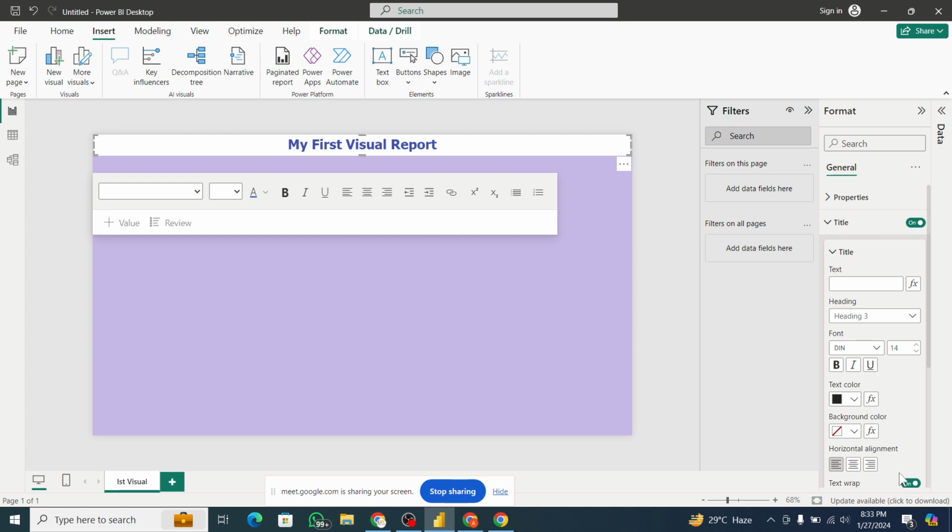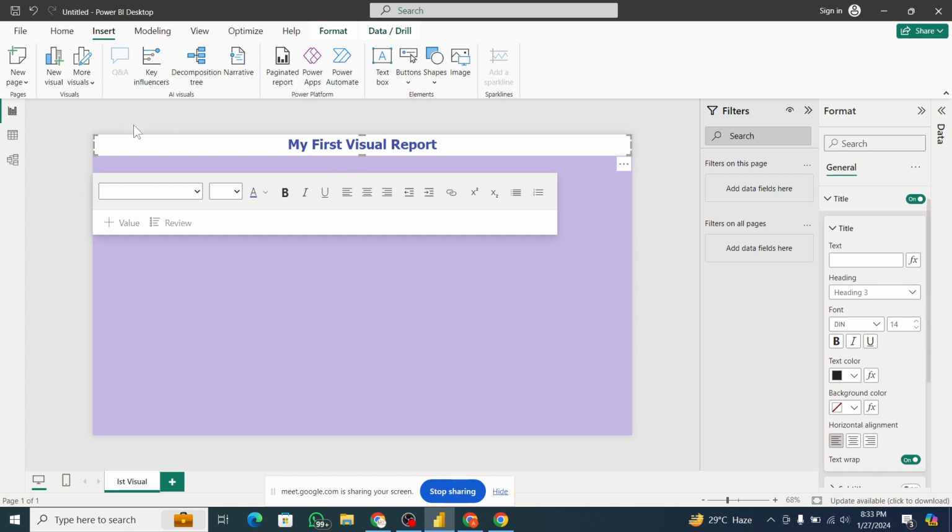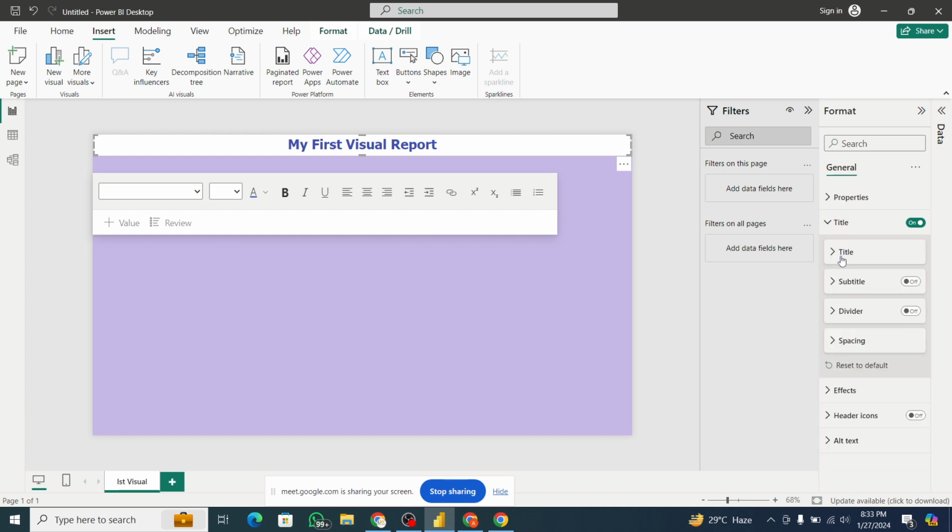And here you have your text wrap also. So if your title is a little bit longer, you can wrap it. You remember wrapping in Excel, so it's the same thing that you have right here. It's just that the positioning is a little bit different. You can add subtitle, you can have divider, you can do your spacing right here. You can do your spacing, but I'm not doing any of those, so I'll just turn it off.